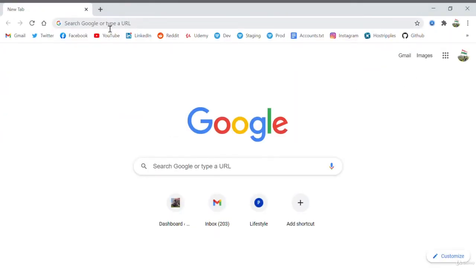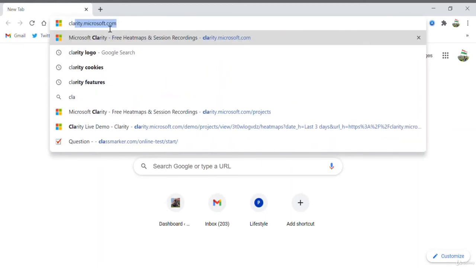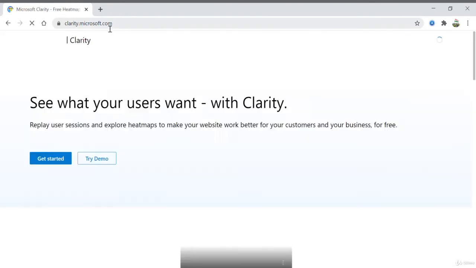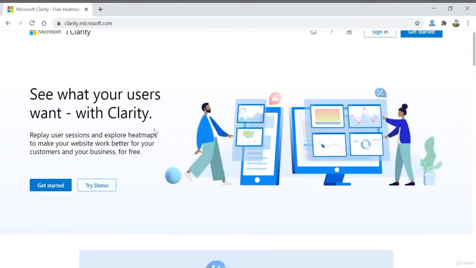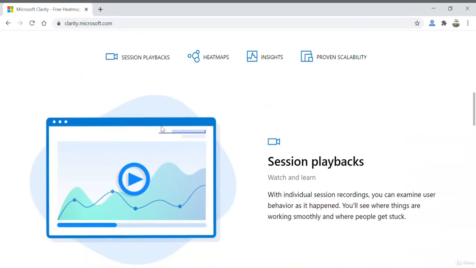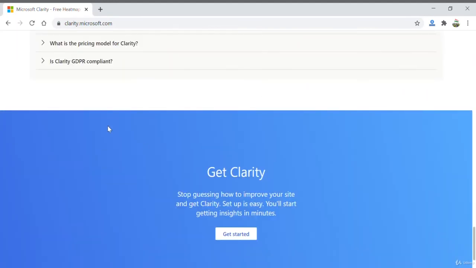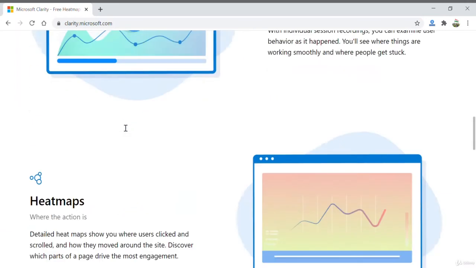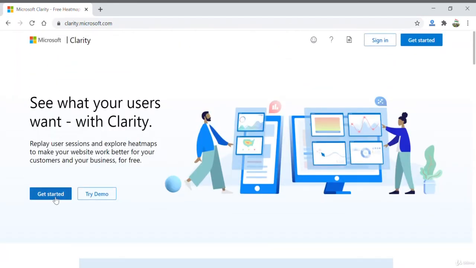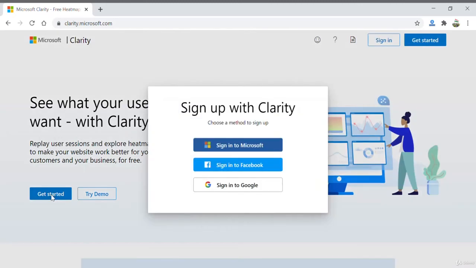So the first way we have seen is to use Bing Webmaster to sign up for Clarity. You can also sign up for Clarity directly by going to their website. Just try clarity.microsoft.com and you will reach their homepage. You can also use this homepage for any product description and also for some important frequently asked questions. On the top we have Get Started. Just click on Get Started and sign up with Clarity using any method you want: Microsoft, Facebook, or Google.